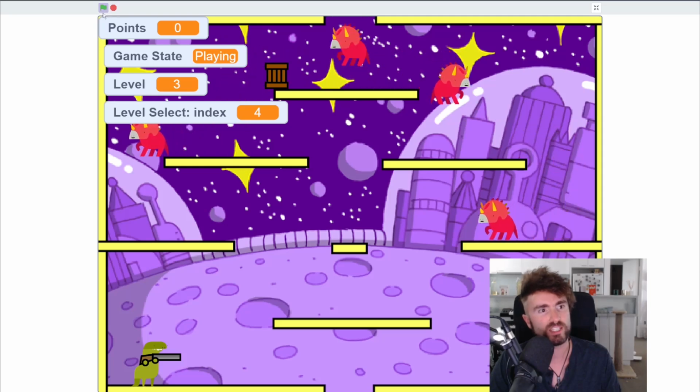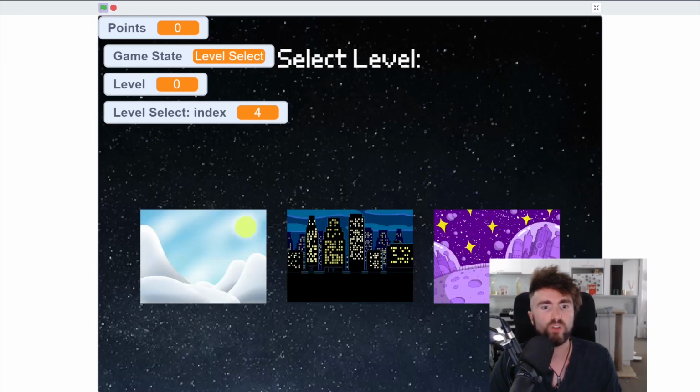When we start, it's set to level select, and all of our different sprites can look at this state machine and make different decisions and behave differently depending on what word or words are inside this variable. And that's all a state machine is, but it's very, very useful.